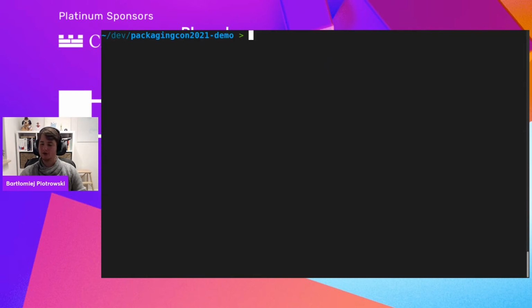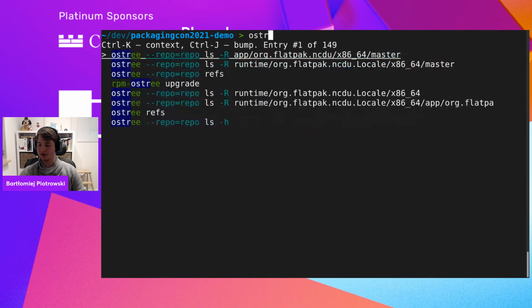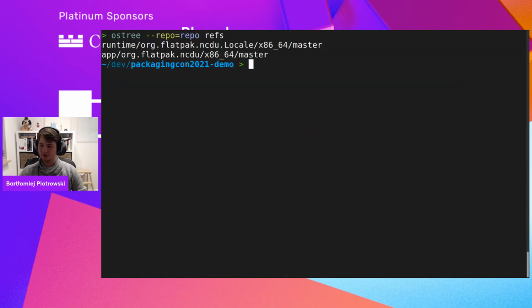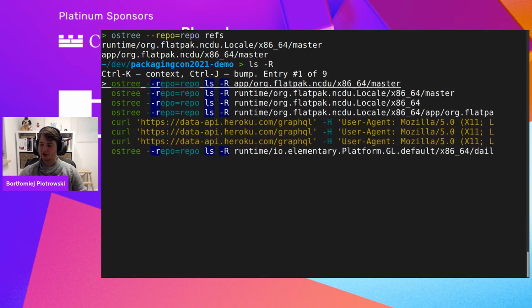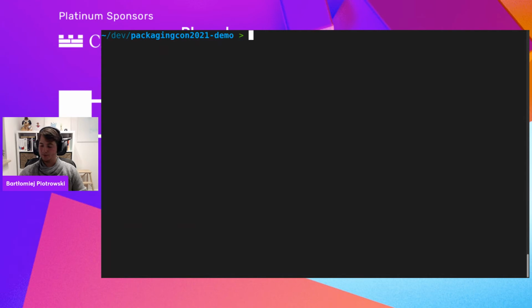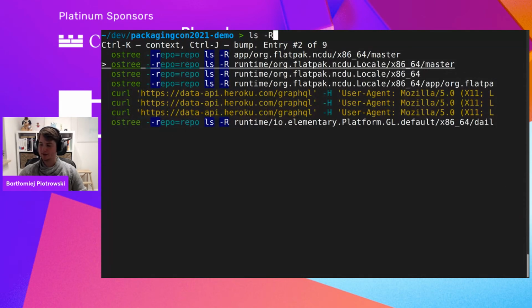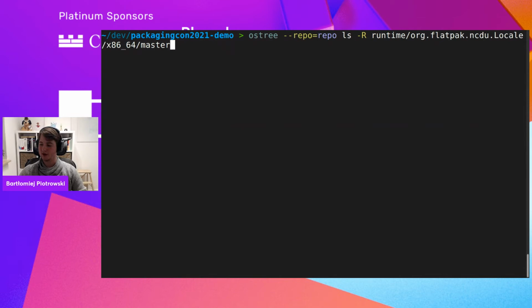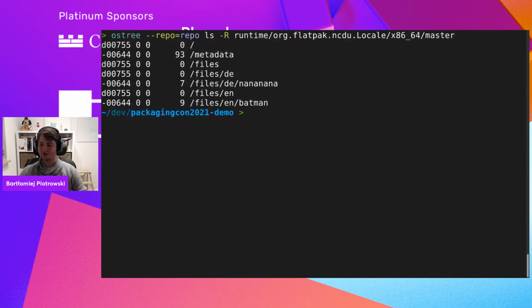So now, when I have these commits supposedly created, I can actually list them in the repository, as each Flatpak repo is just a generic ostree repository. I'm using ostree commands instead. And I can also list the contents of each reference. So here's the content of the ncdu reference, which holds the application itself. I can also list the contents of the locale extension, which just consists of a metadata file and these 2 languages.